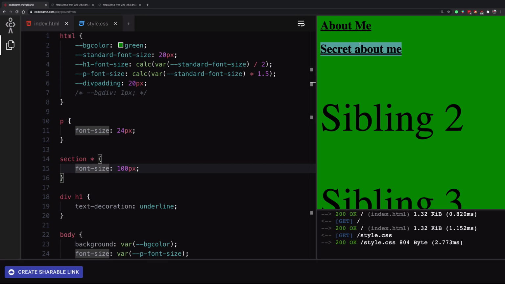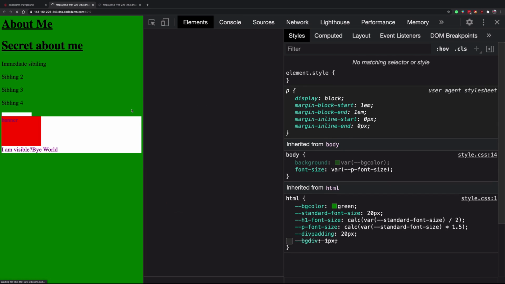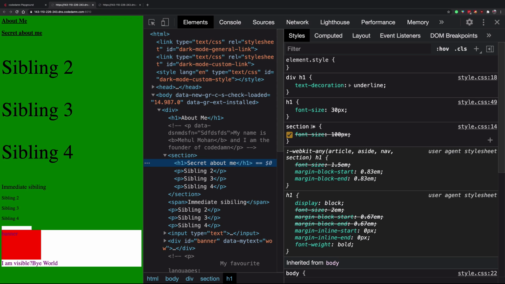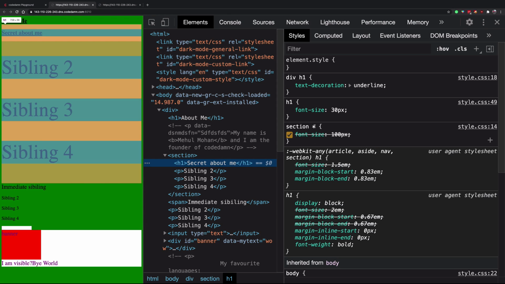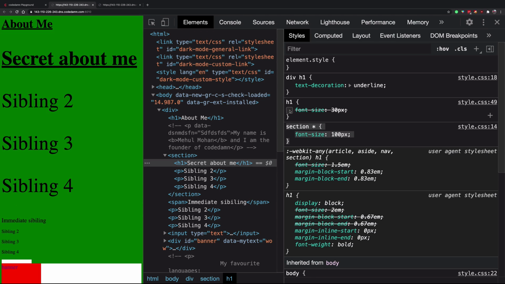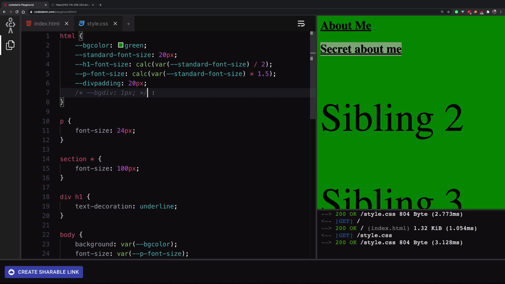And the reason this is not inheriting is because of specificity. Now if you refresh this, you're going to see the star has a very low specificity, right? And that gets cancelled out. However, if you remove this, then you're going to see that it actually inherits. But anyway, that's the crux of it. So again, star is a special selector.